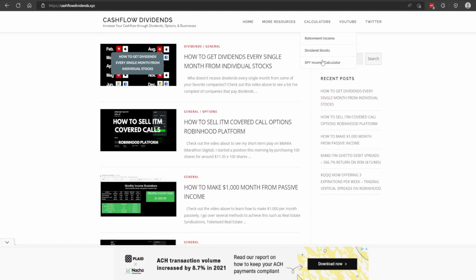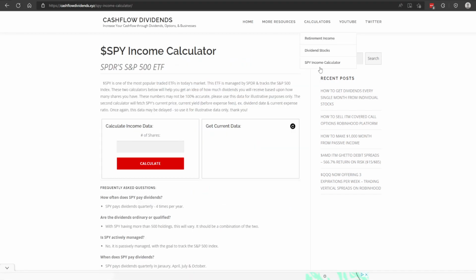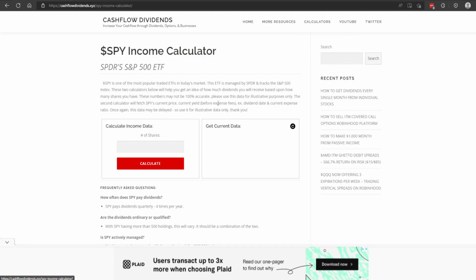Today I want to talk about a new calculator I just created. It's called the SPY Income Calculator. You can see it on our website here underneath the Calculators tab. Clicking on that is going to bring you to this page.